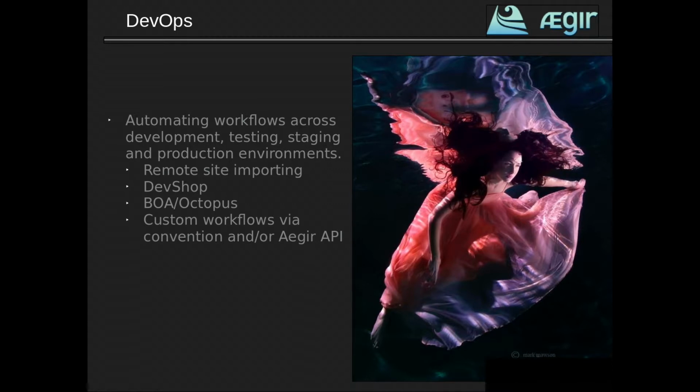So remote import and hosting sync are pretty similar. The web UI is better for remote import. I think you don't need to go to the command line. Yeah. So that's pretty cool. That's a way to get things between environments. DevShop, which was just mentioned, has a really nice UI on top of all of this stuff, which lets you do drag and drop kind of things. Boa Octopus, there's a whole bunch of stuff there.